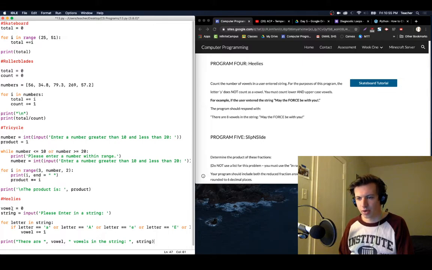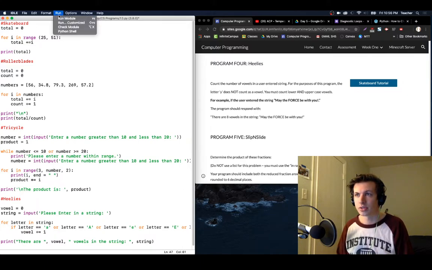So cool. Now we have our vowel starting at 0, and then we have a string where we're asking for input, "Enter in a string." So for letter in string, it's going to look at every single letter inside of our string. If the letter is equal to a lowercase a, e, i, o, u, or the uppercase versions, then we're going to add 1 to the vowel count. All right, so let's run this.